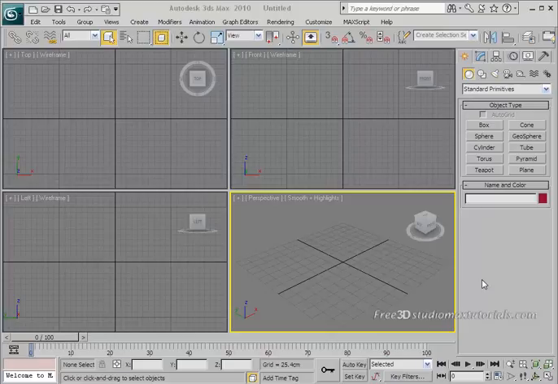Bismillahirrahmanirrahim. In this video, we will learn how to create and animate a cloth flag. So we will use some space wraps in this video. With no wasting time, let's start our tutorial.